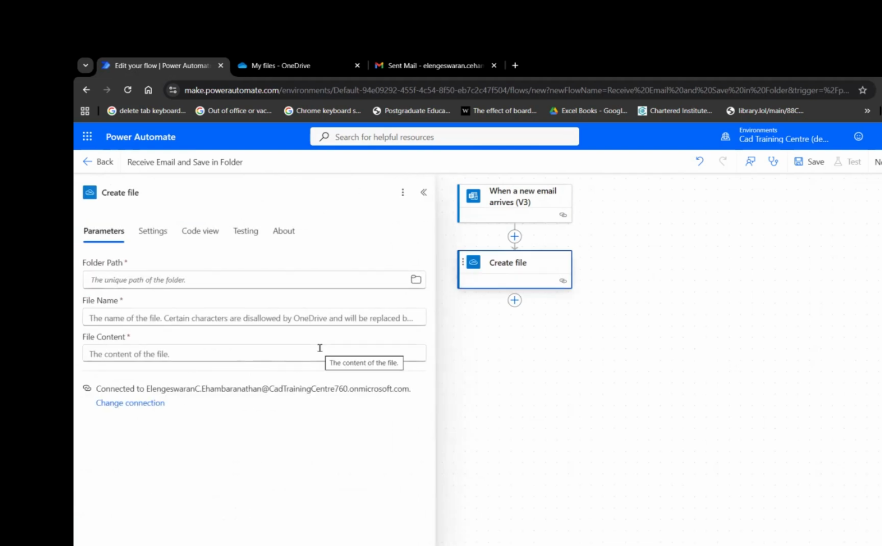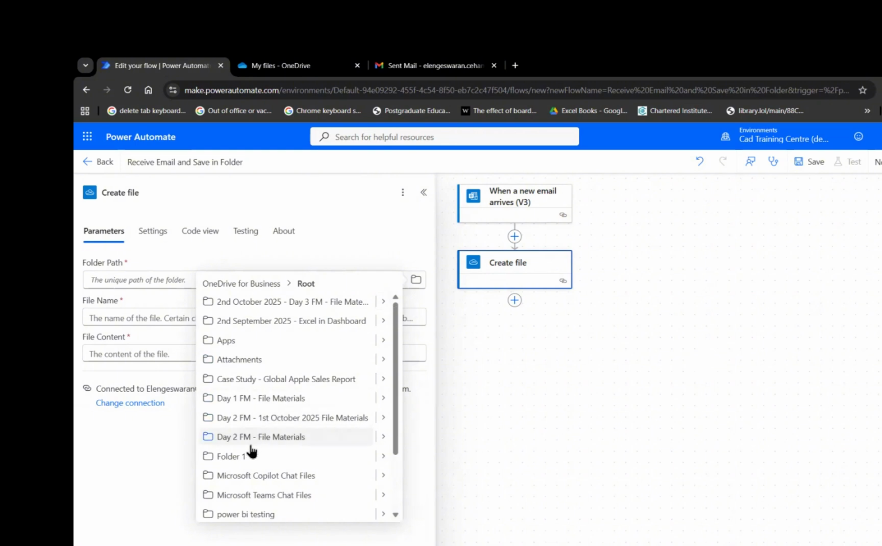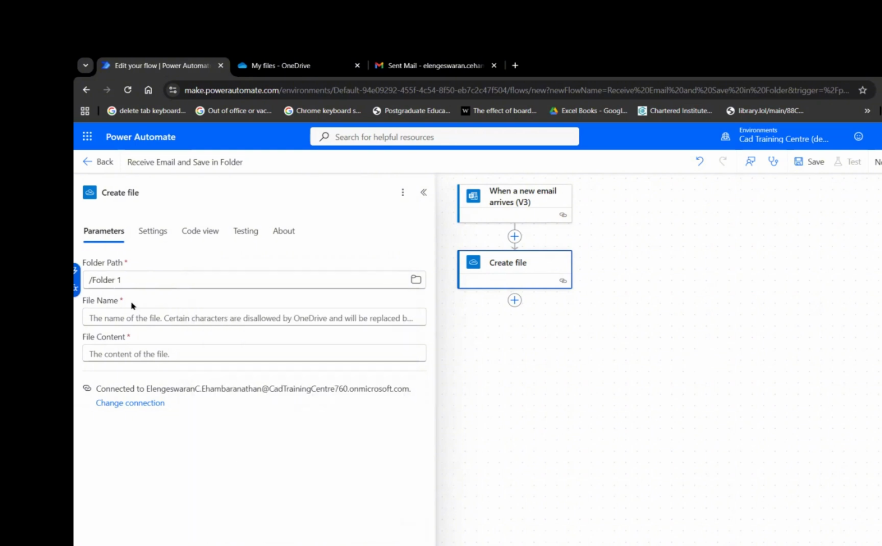And then basically I want to show that if the email has been received, I want to save it in a folder. So I'm going to click here. This is the folder, and I want to navigate to the root folder. I want to save under the folder of folder 1. So we save under folder 1.